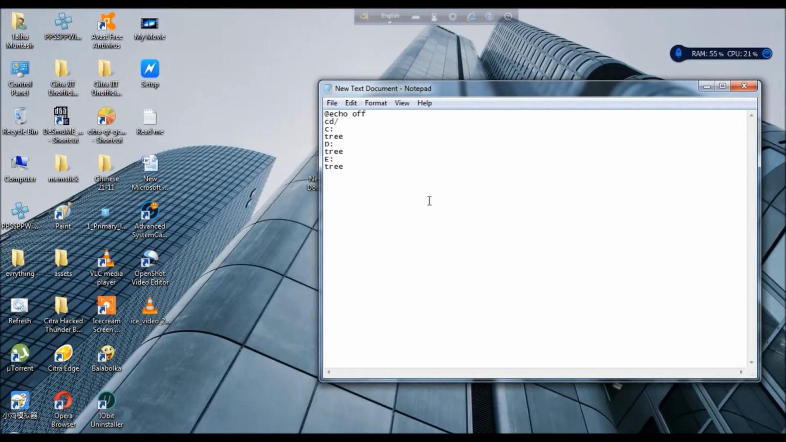Today I'm going to show you how to refresh your PC 1000 times in one click. Refreshing is good for speeding up your PC, but it often gets annoying to refresh your PC several times. So I'm going to show you a trick to refresh your PC 1000 times with one click.